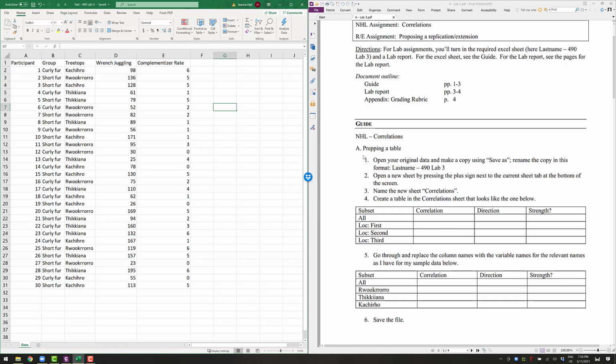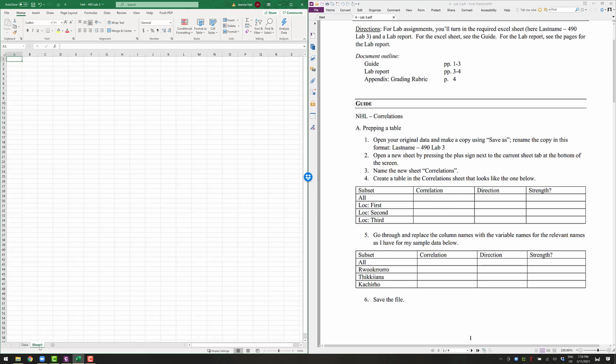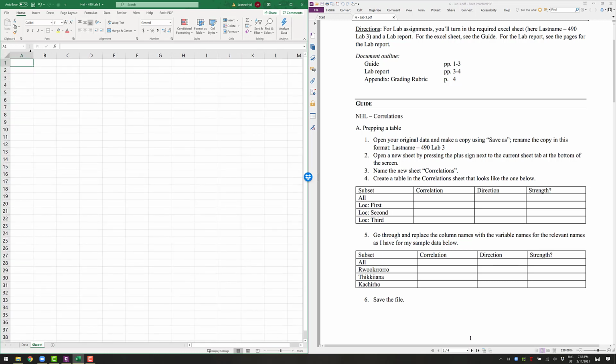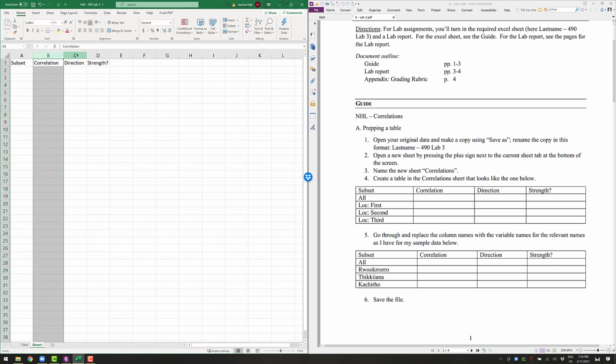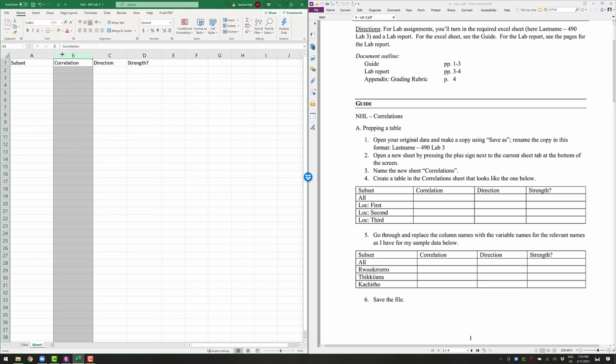Cool. All right. So I need to open a new sheet here and make a table. Pressing plus on the bottom is the best way to do that. Let me zoom in a little bit so it's a little more legible. I'm going to copy the top row right away: subset, correlation, direction, strength. Okay, and I'm going to make these a little wider for the sake of legibility. Doesn't have to be too wide, just a little bit more. The subset's going to need space for sure.